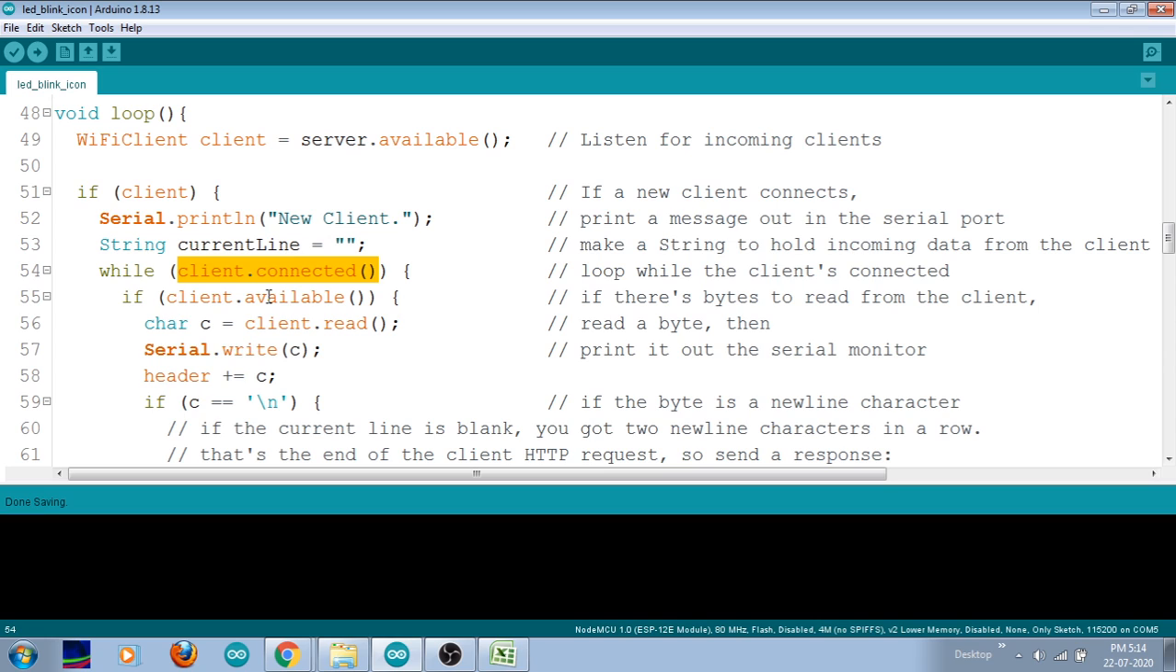Okay, so now we will expand. Once your client is connected, then we will be checking another if condition, whether the client is available or not. If it is true, then we will be reading that client input. Okay, so by using the command client.read, we will be reading the commands received from your client, and we will be storing it in the character variable c.